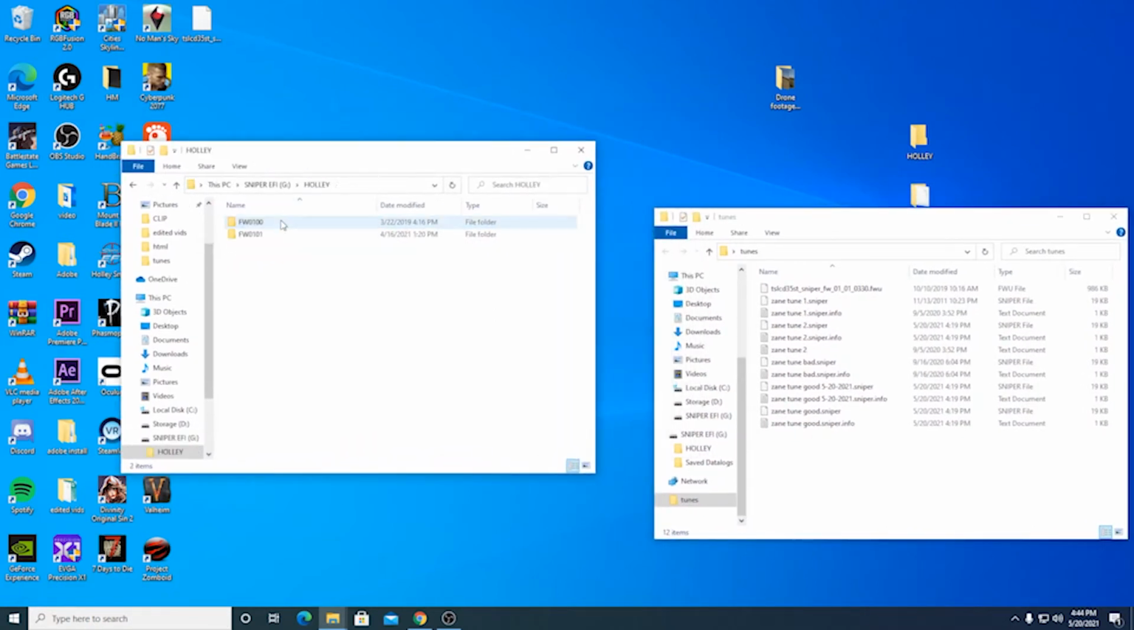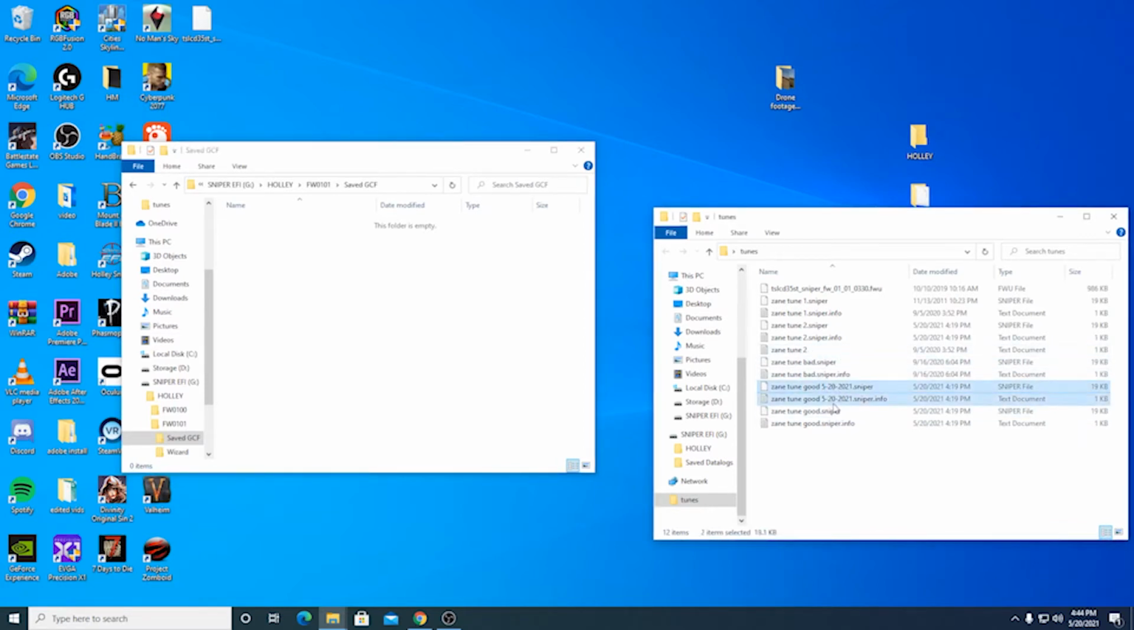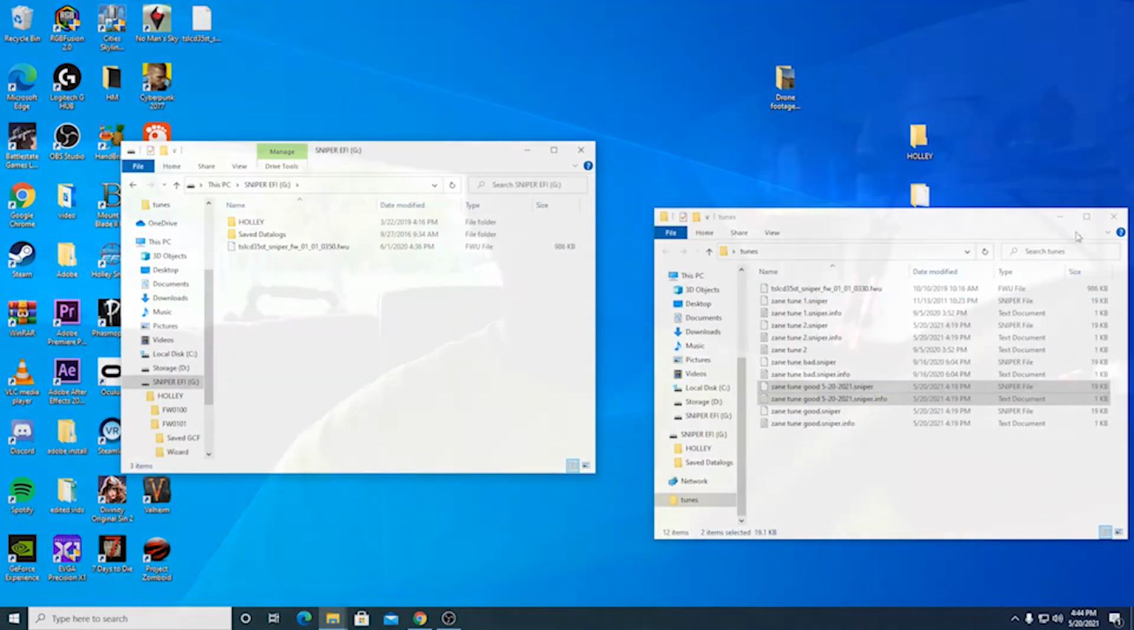Now the tune that we saved is over here. We're going to want to put that tune into Holley, under this file right here, and under the save GCF. So this is empty right now. What you want to do is find, right here, this is my up-to-date one. We want both of these files right here that go with this tune. Drag that over into here. So now this is on the SD card. And that's it, guys. The SD card should be good now. Let's go back out to the car and re-download this tune and see what happens.